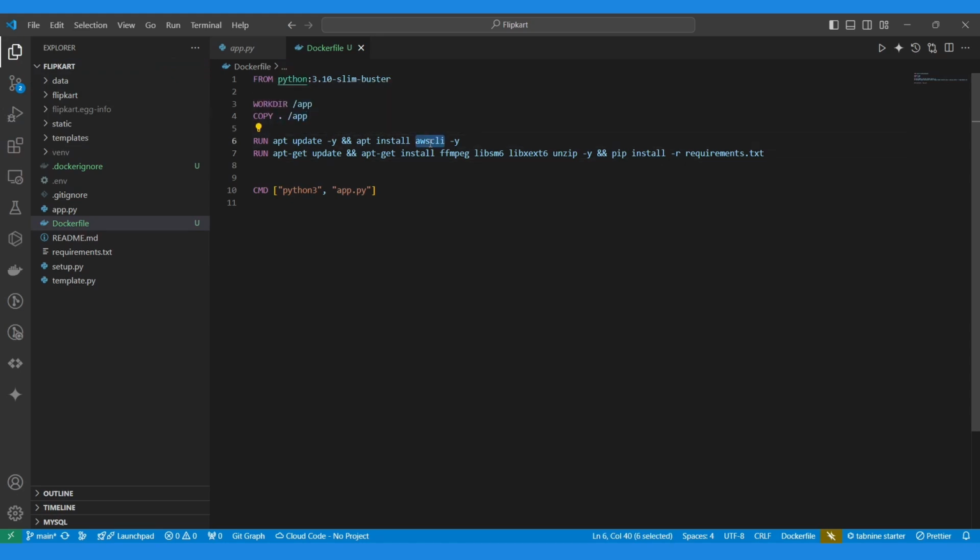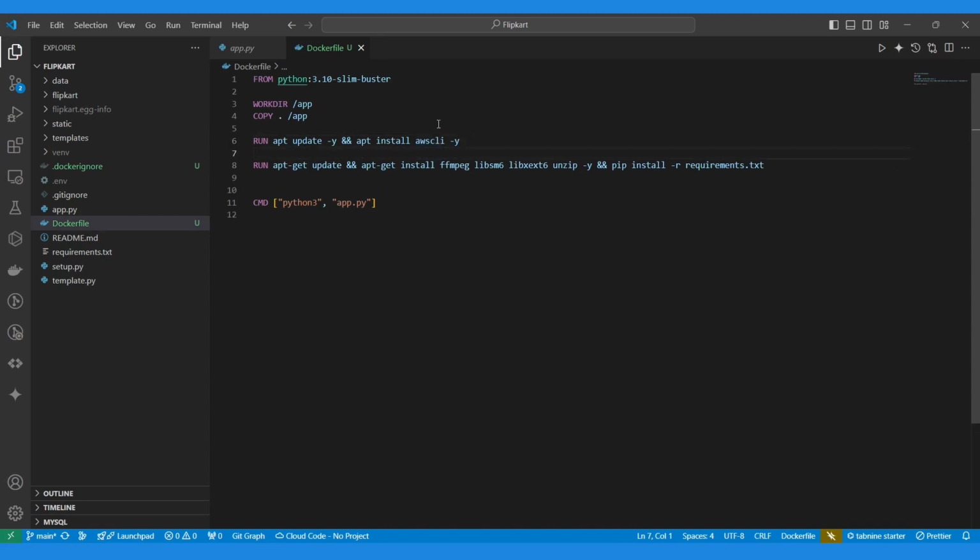Then I will run some Linux commands. I will install AWS CLI because I'm deploying this inside AWS, and after that I will update and install my requirements.txt. After this there is the CMD. Basically, I need Python 3 because I am using Python 3.10, and I need to run app.py. So this code will create my Docker image for this Flipkart directory.